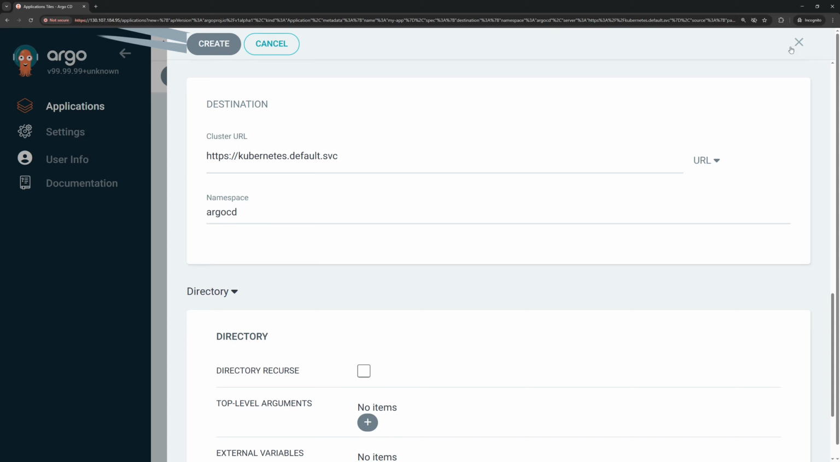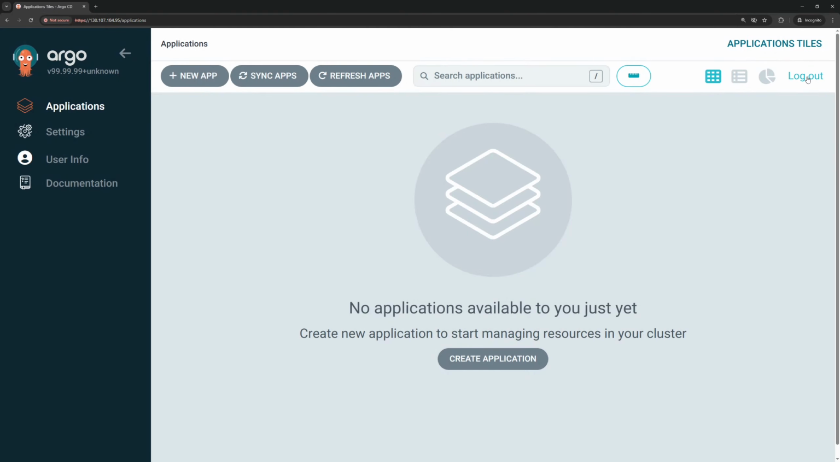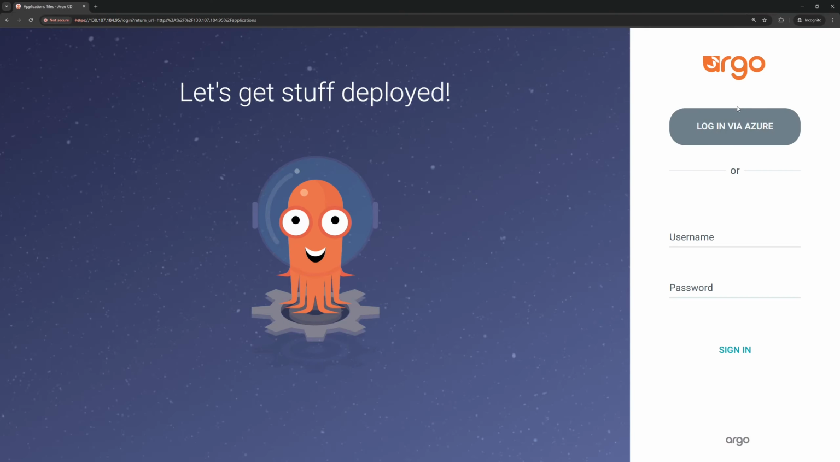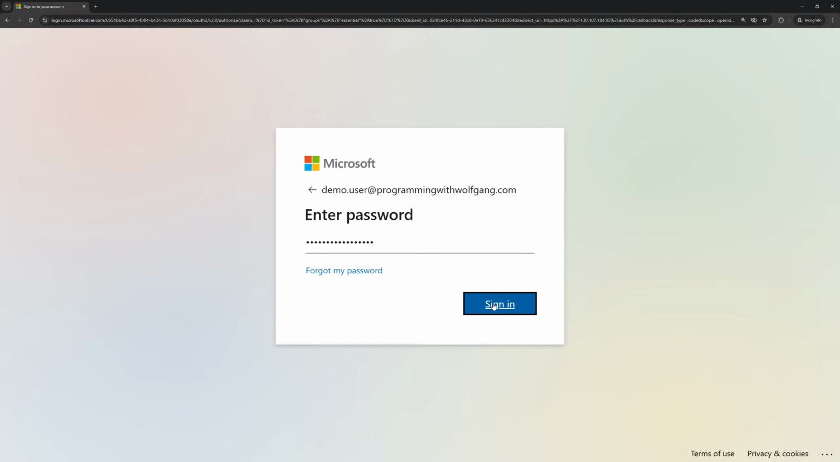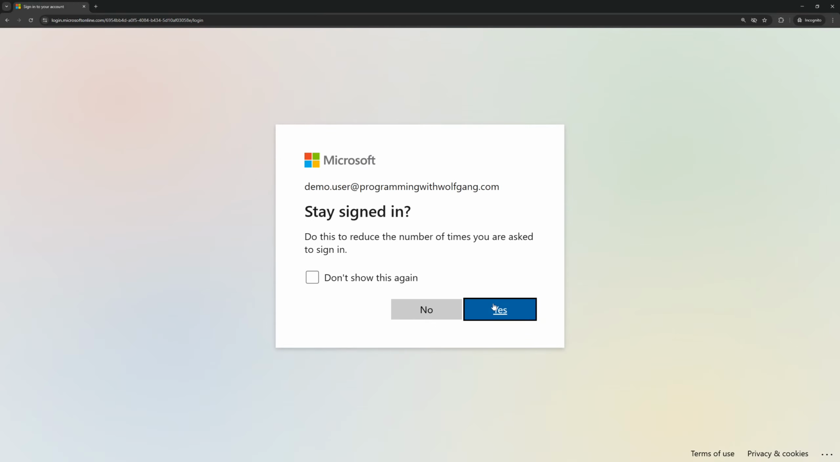Now let's log out and let's try to log in with the demo user. This demo user is the admin, and this user should be able to create everything. Let's click again on login via Azure. I'm going to provide the email I configured in the ArgoCD extension. So this was the demo user at programmingwithwolfgang.com. Then we provide the password and we sign in. We also stay signed in.